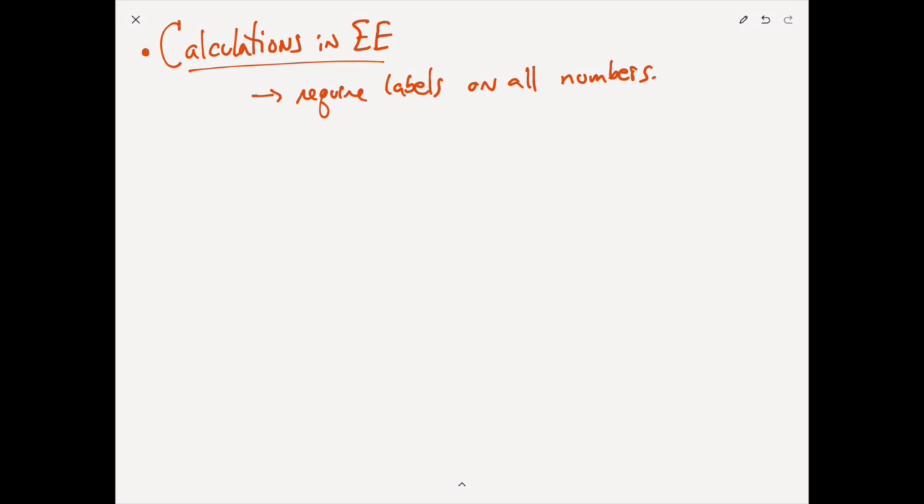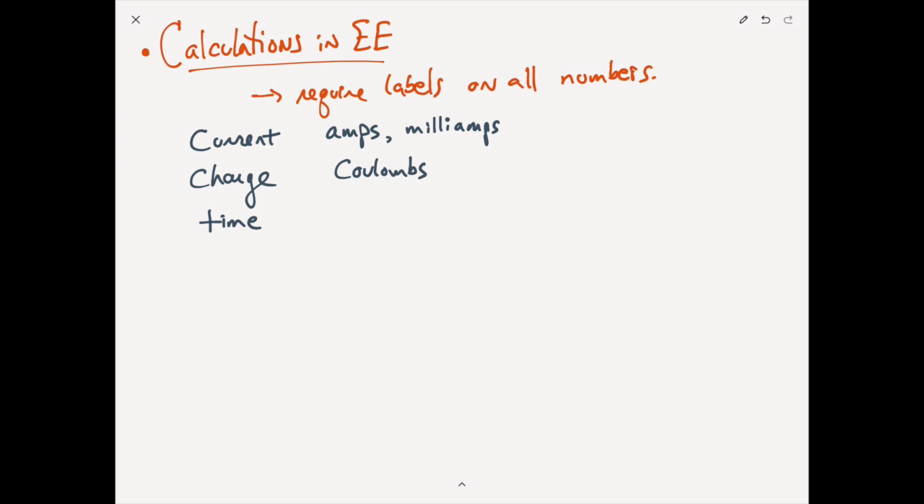And what that means is there's so many different qualities of things that we're talking about that you need to know what the labels are, how they work, etc. So I'm going to just do a quick example here with current, charge, and time. So current, you're going to see mainly in milliamps. Charge is going to be coulombs, and then time is going to be seconds or hours.